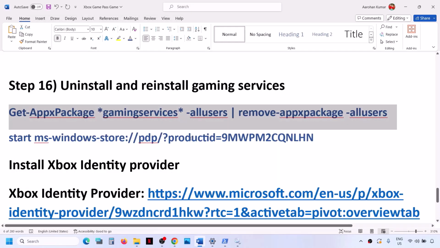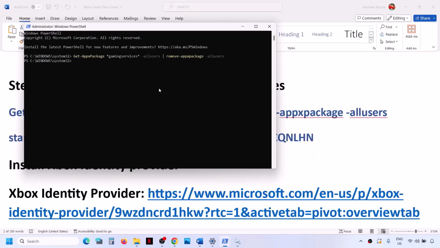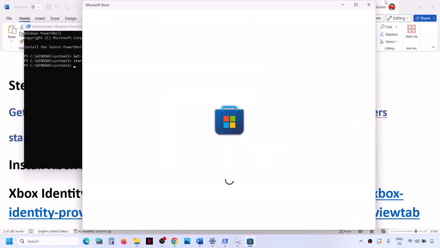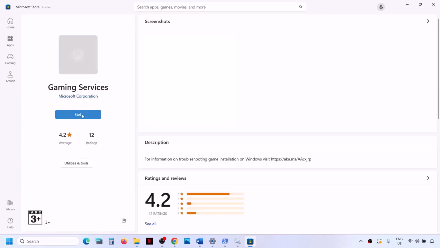And then once that is done, copy the second command. This command is also provided in the video description. Paste the second command on the same window, hit the enter key. This will open Microsoft Store on your computer and you will see install option to install gaming services.